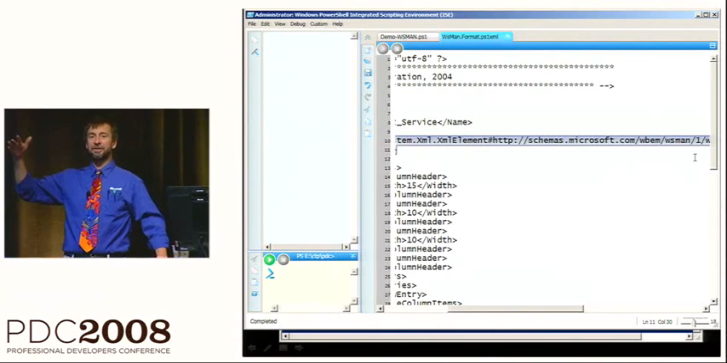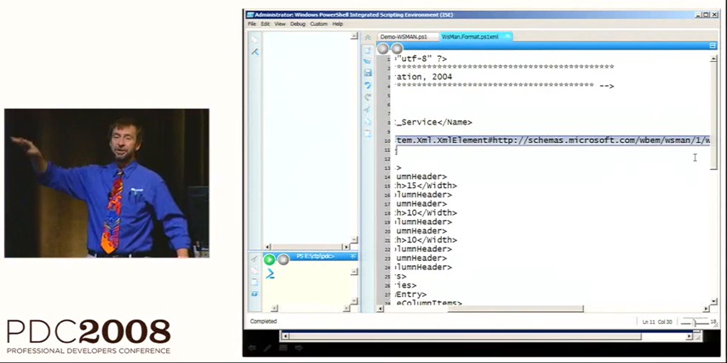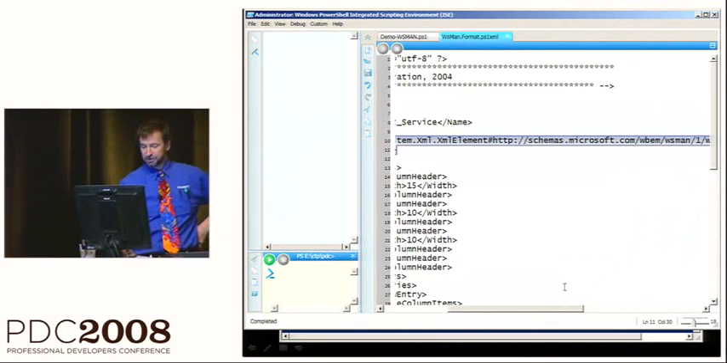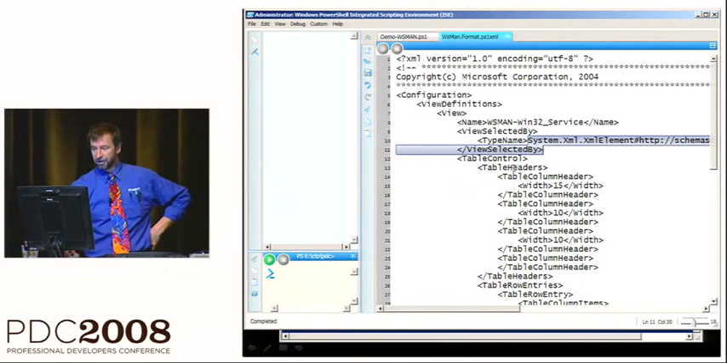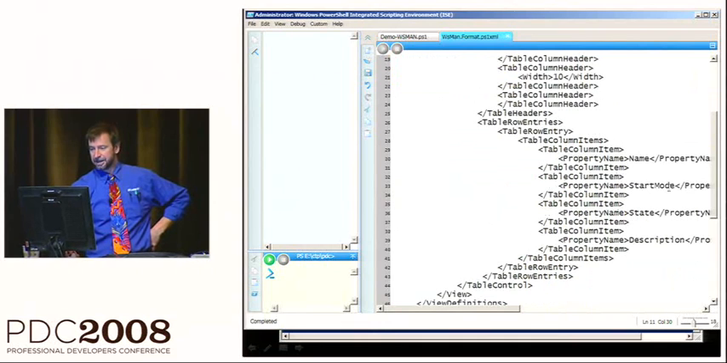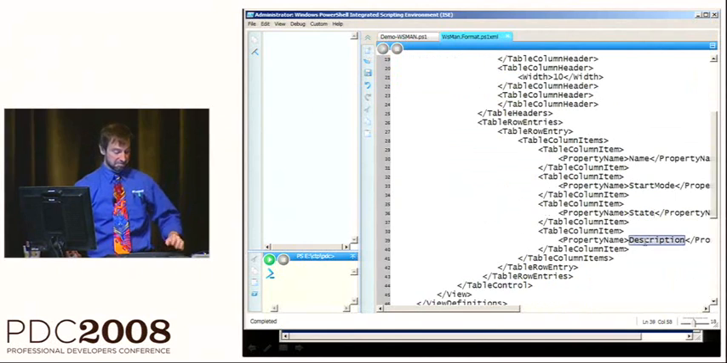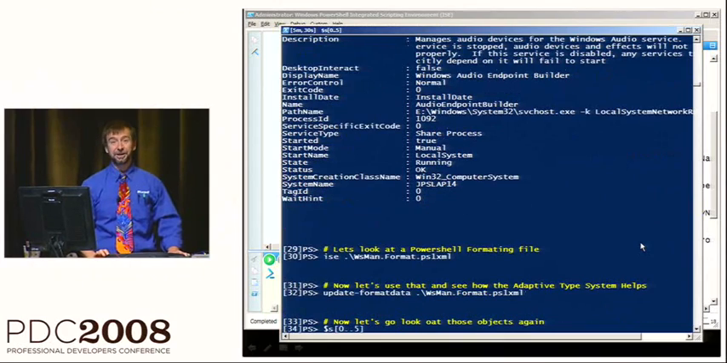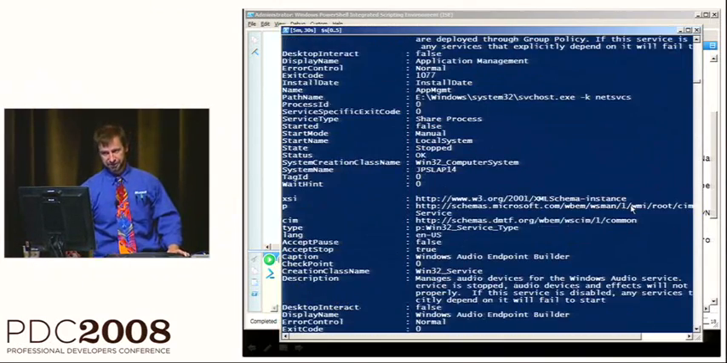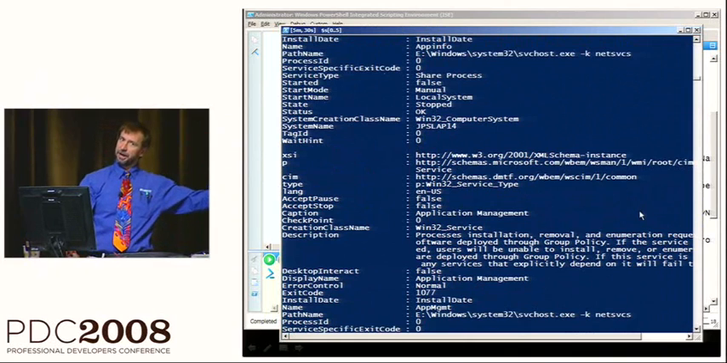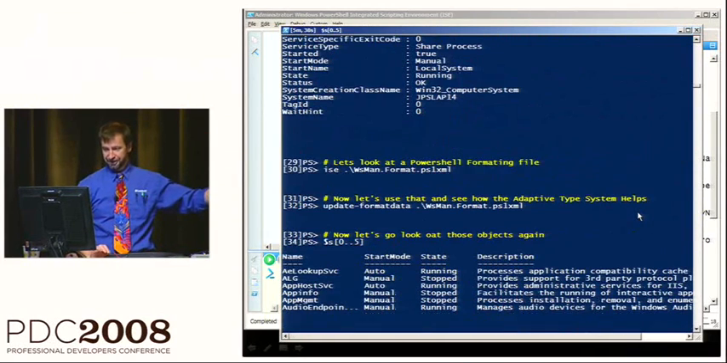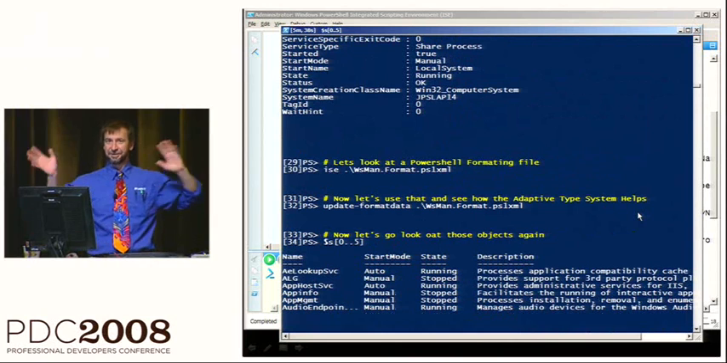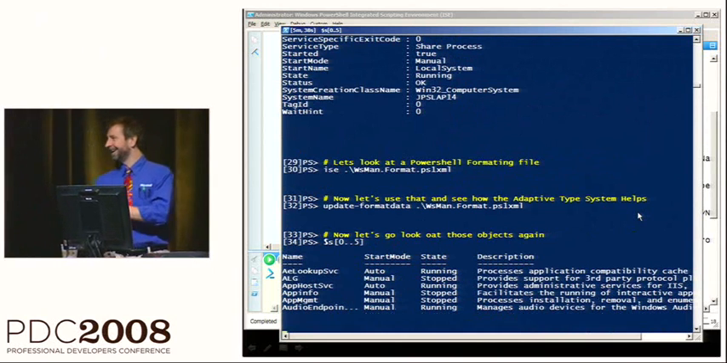We say, hey, if you ever see an object that looks like this, here's how you project it. So what we're going to do is say, hey, make that thing into a table, give it these column headers, and grab these properties: name, start mode, state, description. Metadata driven. Now we'll update our format with that file and take a look at those objects again. Remember, just get it in focus. Here's hamburger A, and here is hamburger B. Magic of PowerShell. Magic of software.